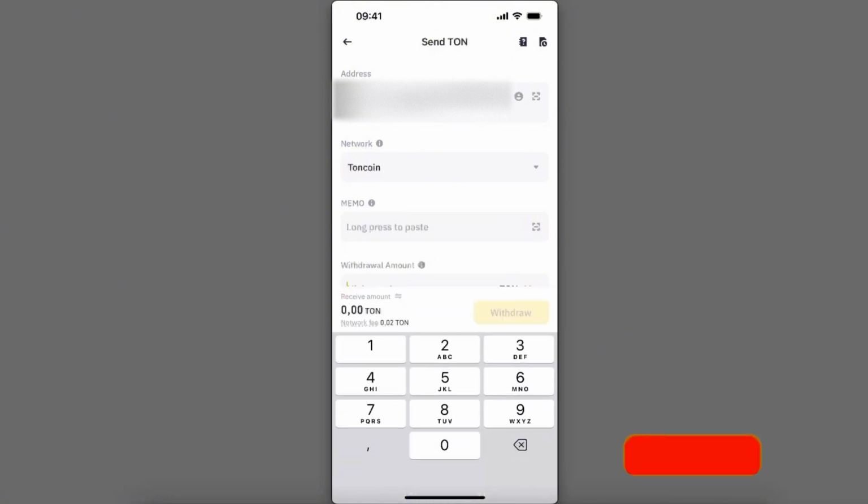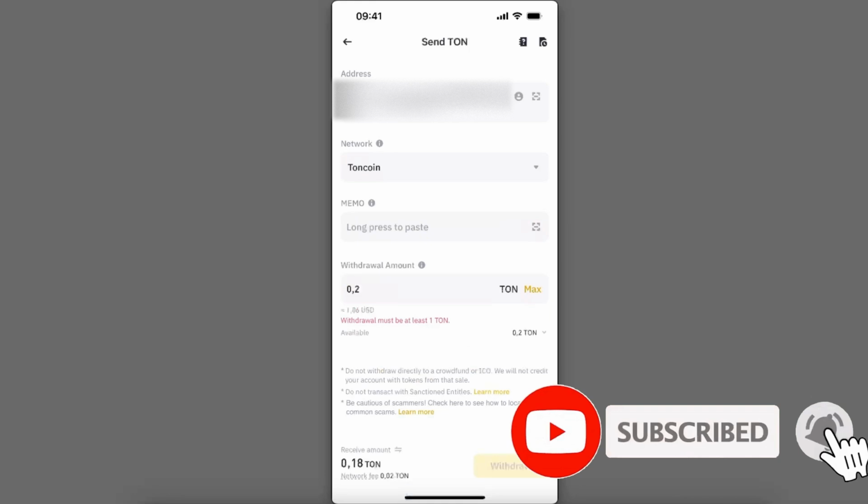Now you're going to enter the amount you want to go ahead and transfer and click withdraw, and that's pretty much it.